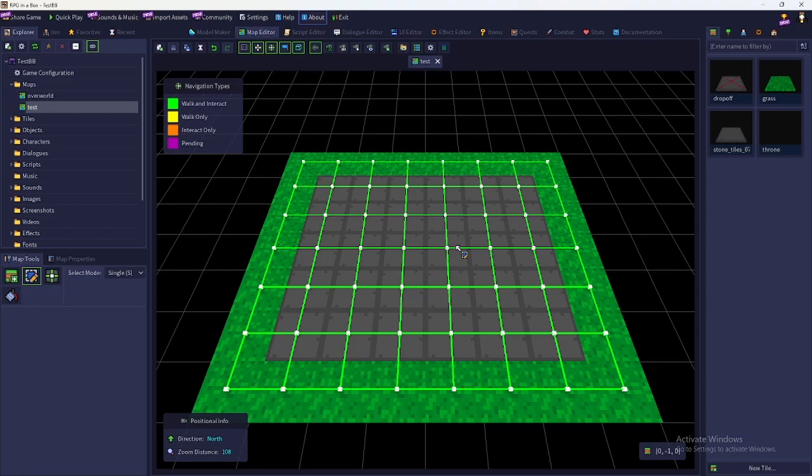Welcome to an RPG in a Box video tutorial. In this video, we're going to take a quick look at how to import BlockBench models into RPG in a Box using the native importing ability that was introduced in the recent BlockBench update.